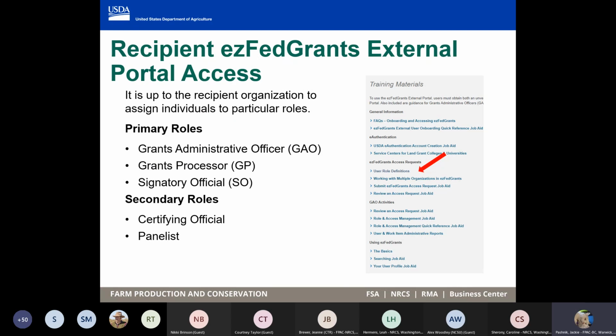So the grants administrative officer is your first. That request gets sent to me and my compatriots that also have the AGMO role, and you will submit that, set it up for your organization. We will see it and approve it, and then you are good to go.